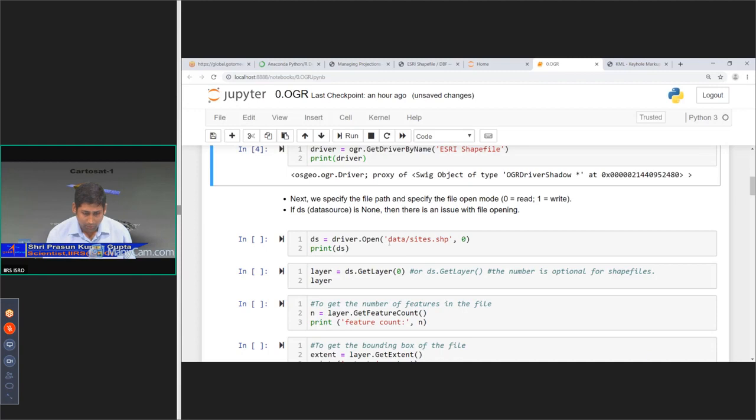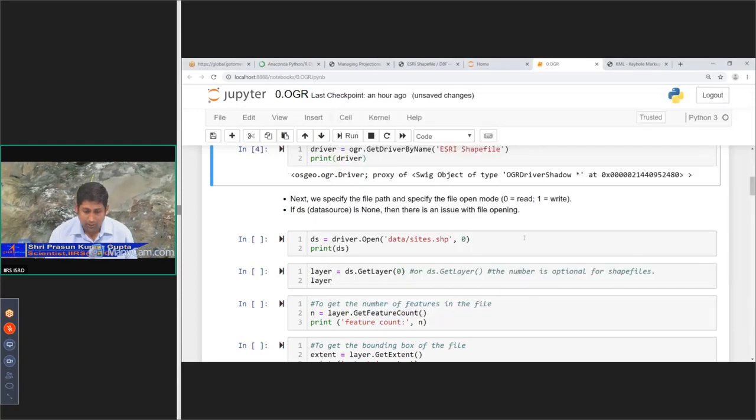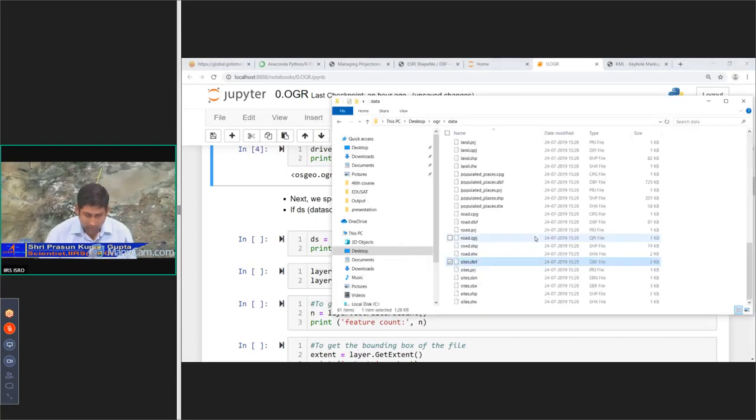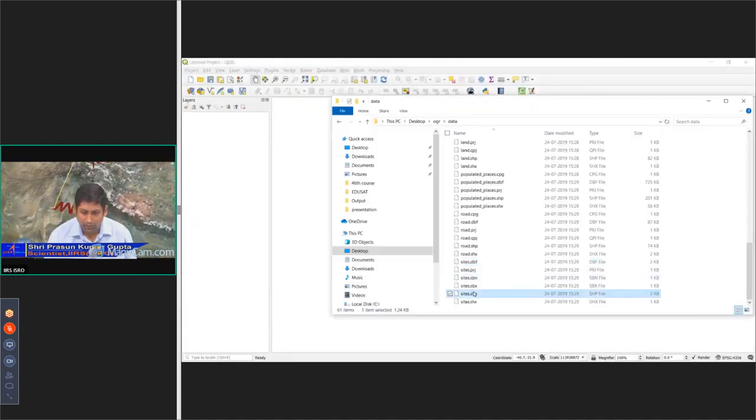Next, let us open some files. Inside the data folder, there are many files. To start, we'll use a file called sites. Let us just see the file in QGIS first, so that we can correlate what this file is when we run the code.